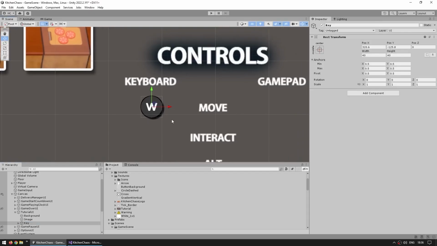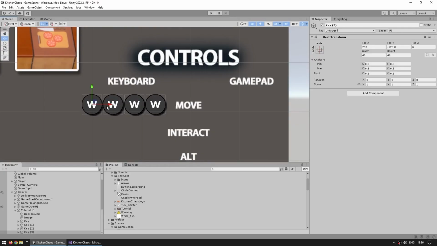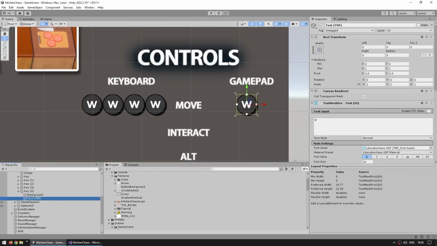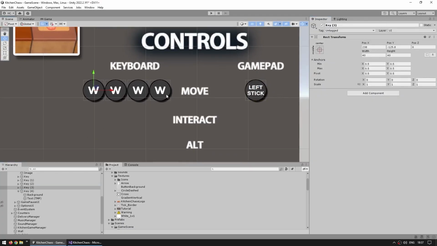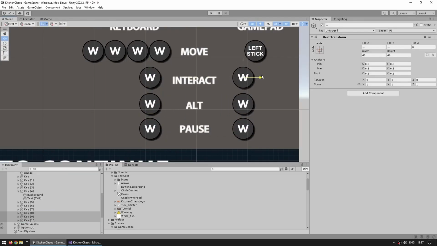So this is our key. And we're going to have the movement. So the movement on the keyboard is going to have 4 keys. So let's just duplicate. So 1, 2, 3, and 4 keys. Then on the gamepad, that one is actually not rebindable, so let's put this one as static. So let's just go inside the text, and just say left stick. And let's lower the font size so that it fits in there. Okay, great. Then for some more keys, we're going to have the interact action, then the interact alternate, and finally the pause action. Then let's just duplicate these to be on the other side.